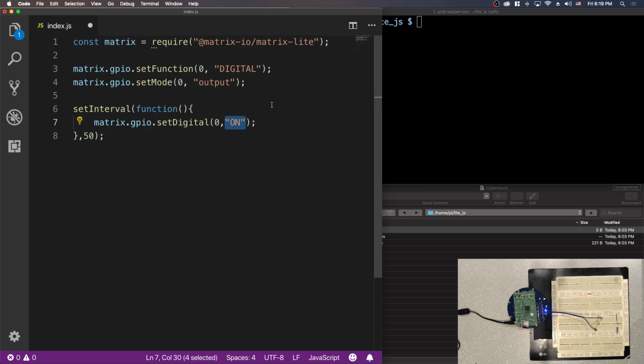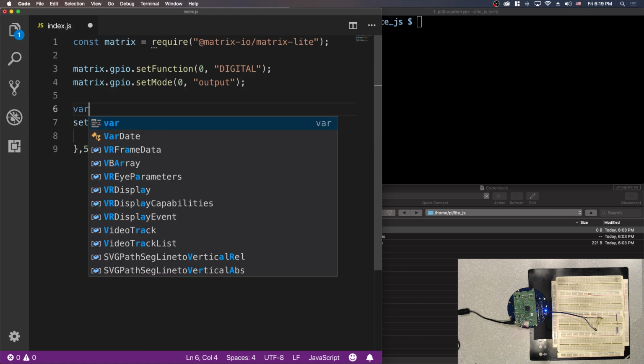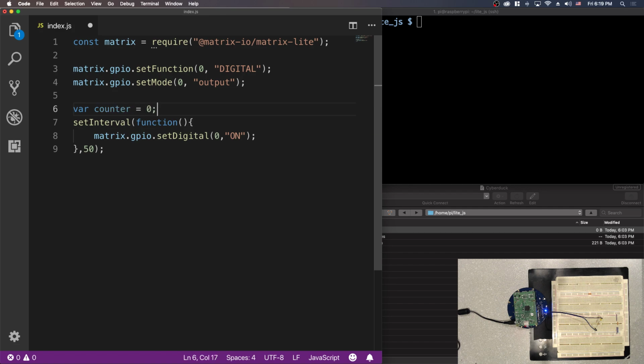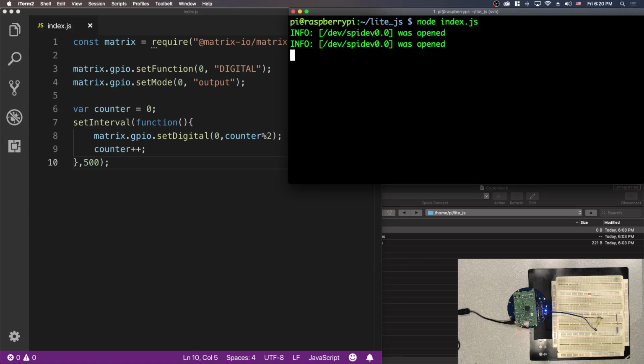The reason we have an int is that you can do something like this. Let's say you want to toggle it easily, you can make a counter. So say var counter is equal to 0, and then instead of on, 0 would be off and 1 would be on. So we'll change this to counter modulus 2. This means it's always going to be either 0 or 1, no matter what value the counter is. And then we'll just increase the counter here. Do you want to make it more than 50 milliseconds so it's easier to see? Yeah, I can make it every half a second, so that's 500 milliseconds. I'll save that. Run index.js.